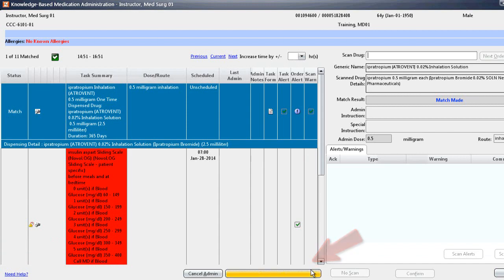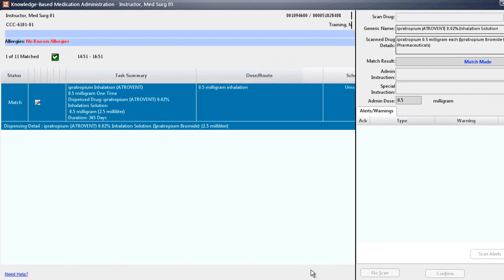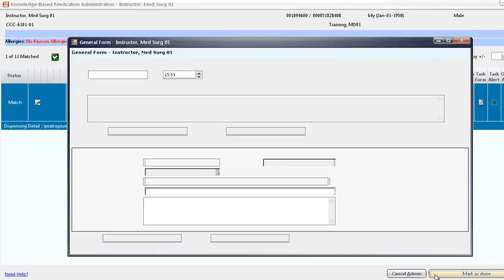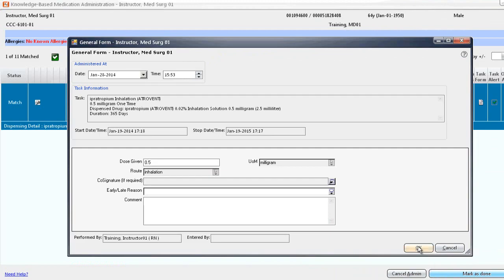It will tell you that you've made a match. Choose Scan Complete and move to your administration page. You will then choose Mark as Done and complete any necessary documentation on your task form and click OK.